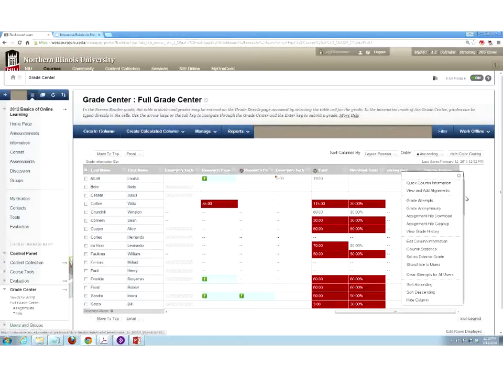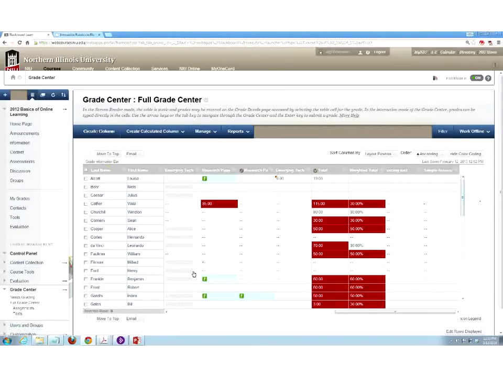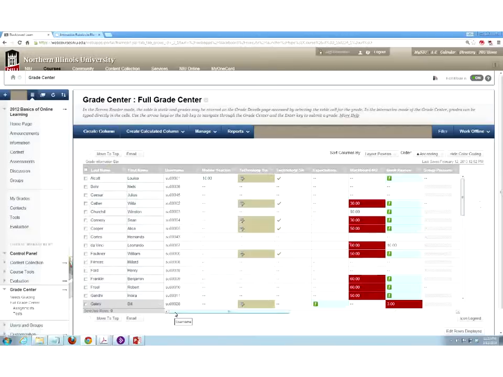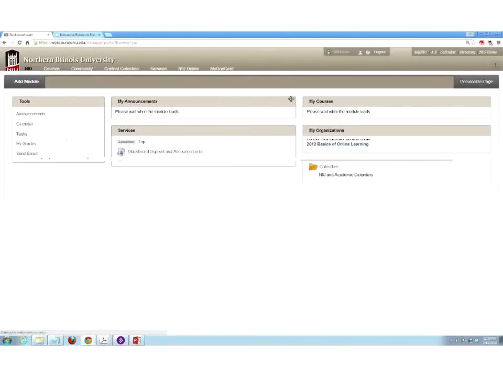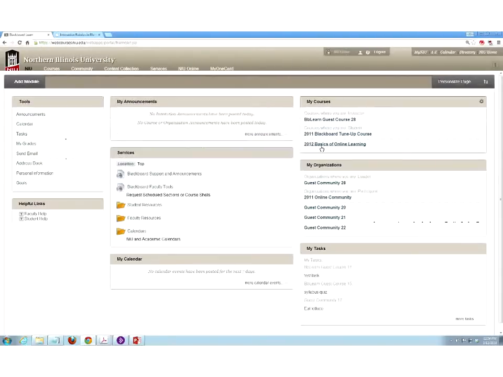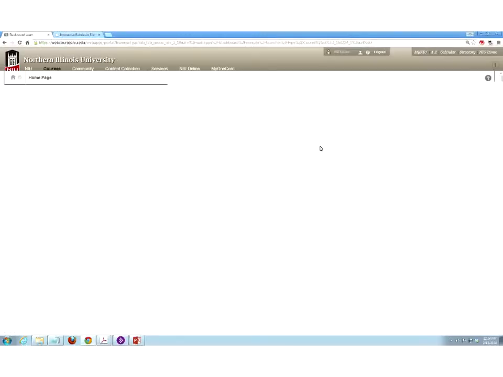Some of you might be wondering, what might it look like if I actually went in as a student to see it from a student side? What would a student see when he gets his score back? Well, I can quickly log out of Blackboard here and show you what that might look like. I'm going to log in as that particular student. And I'm going to go to that.